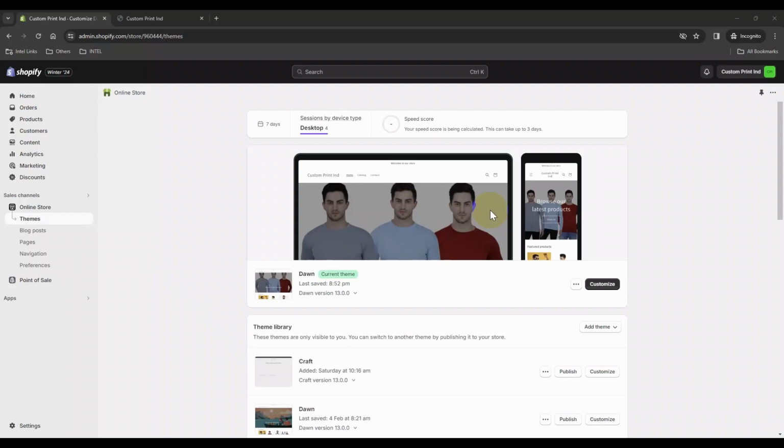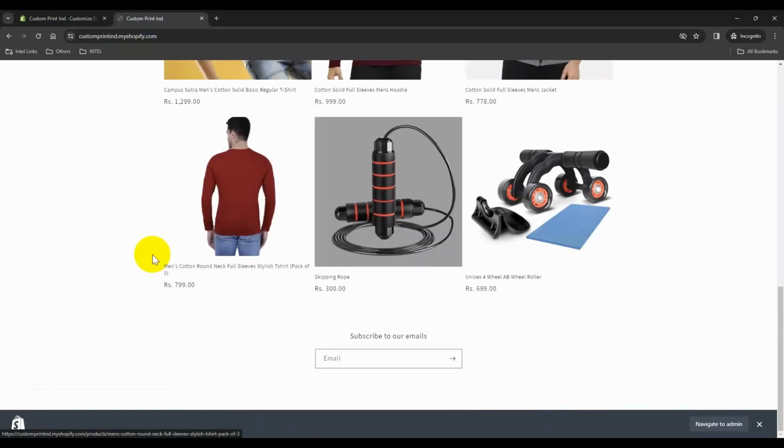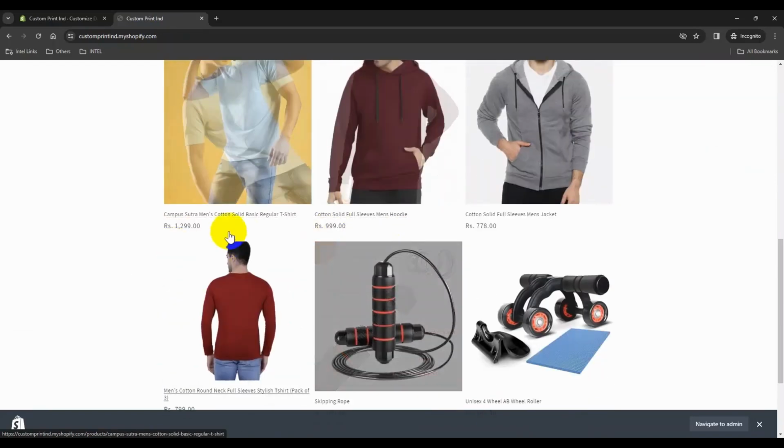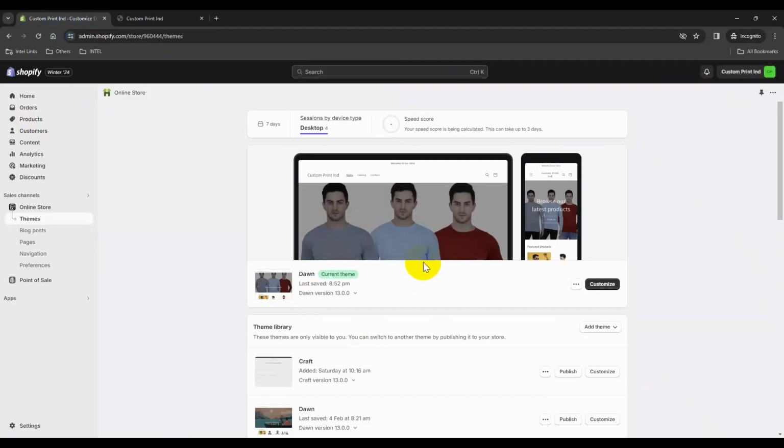So let's get started. Now if you see, we are at the admin panel and on online store, and the theme we have selected for now is Dawn. So let's go and see how our Shopify store looks as of now. This is a very simple Shopify store. This is how it's looking now. Now let's go and customize the theme.